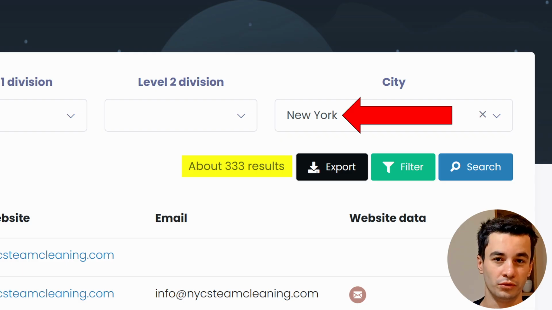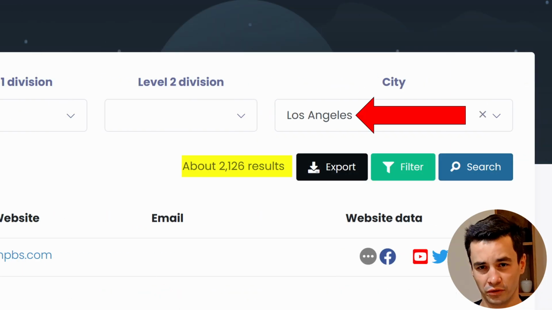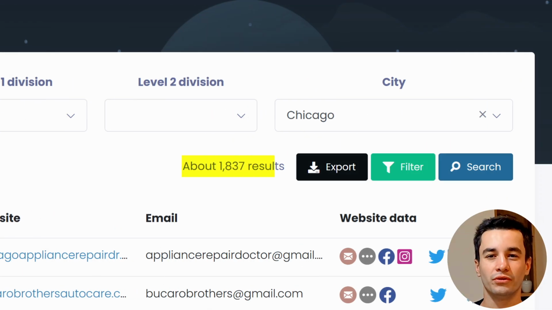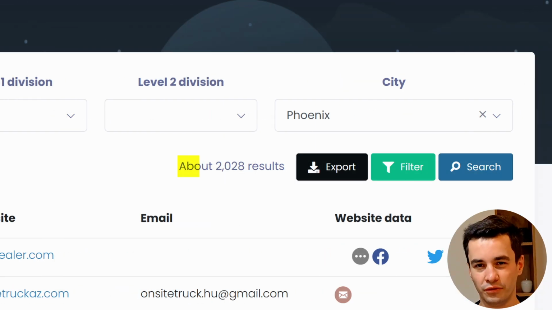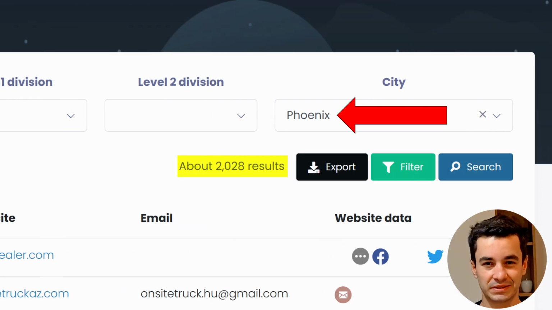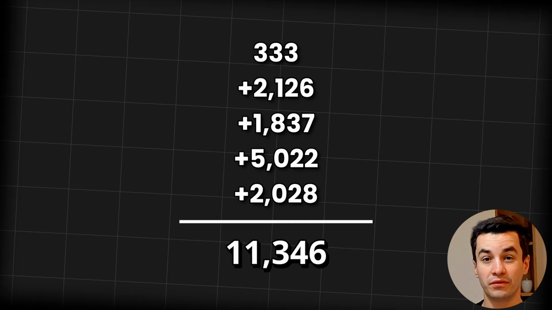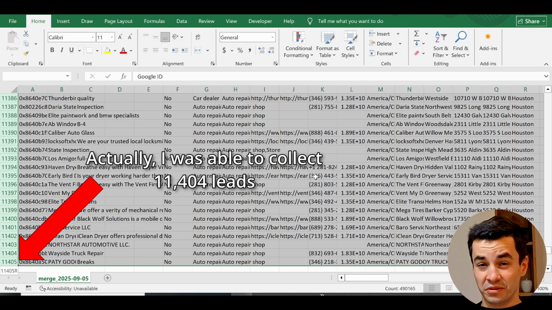300 results for New York, 2100 results for Los Angeles, 1800 results for Chicago, 5000 results for Houston, and 2000 results for Phoenix. This equals 11,346, almost 20 times more than G Maps Extractor.